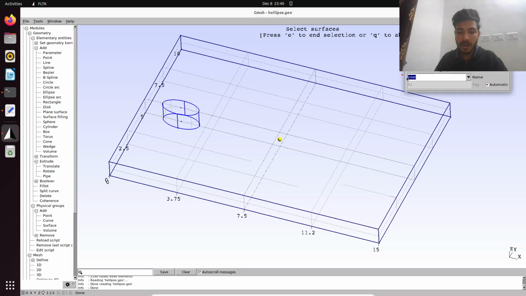Now let's define the outlet. Which is our outlet? This dashed line over here, and it's selected. Press E to end the selection. It's done. This gets blue. Let's define the top wall. Top wall is this one, right? It gets selected and we're done. Press E to end selection. Bottom, it's this one. Press E to end selection.